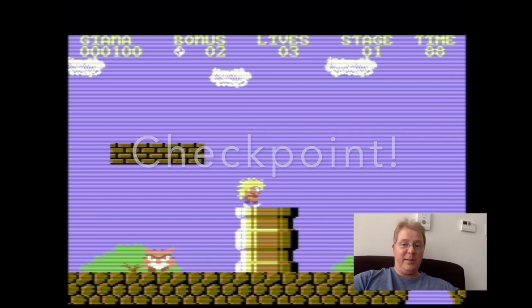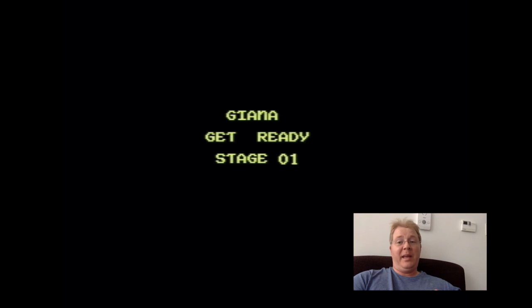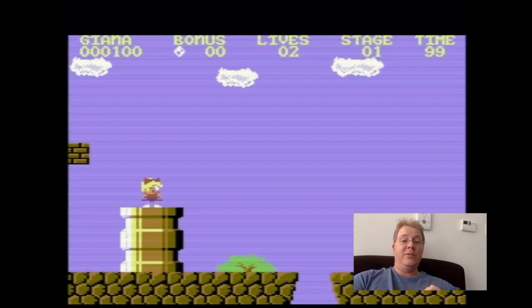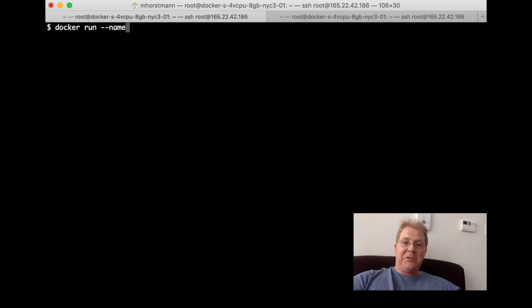We have reached a checkpoint of the level, which means if we now die, we don't have to go back to the beginning of the game. We can restart over here from the last checkpoint. So it turns out in Docker you can do something quite similar. You can in fact freeze the state of a running container and then go back to it, just like we did in Giana Sisters. Let me show you.